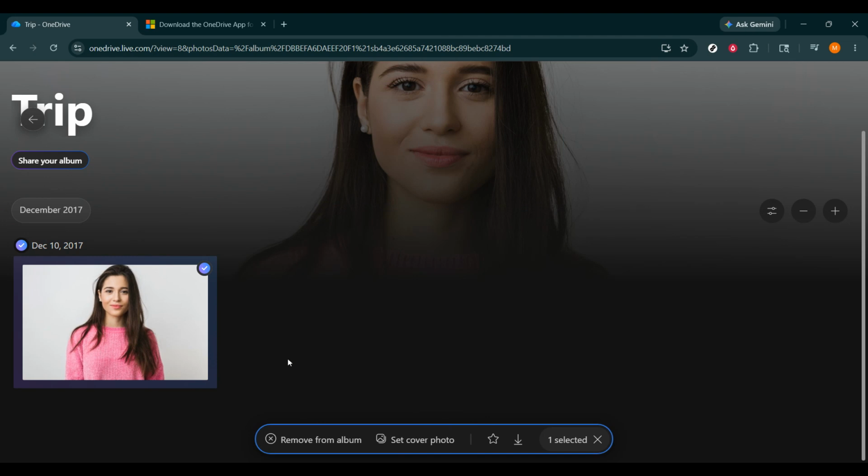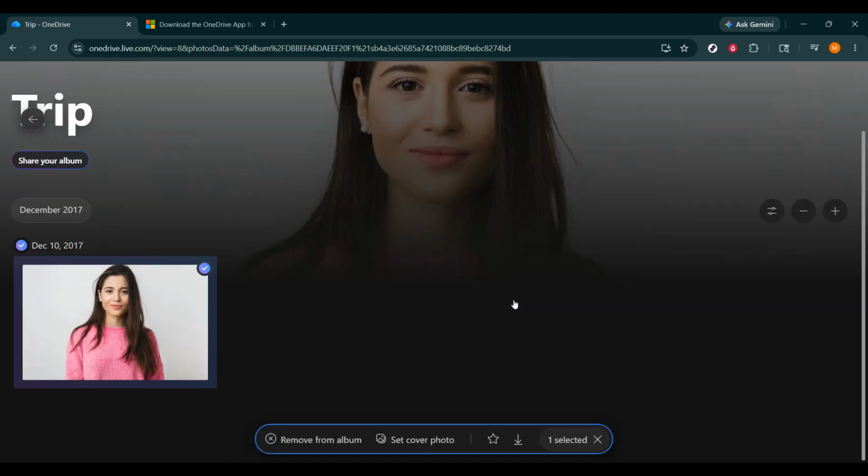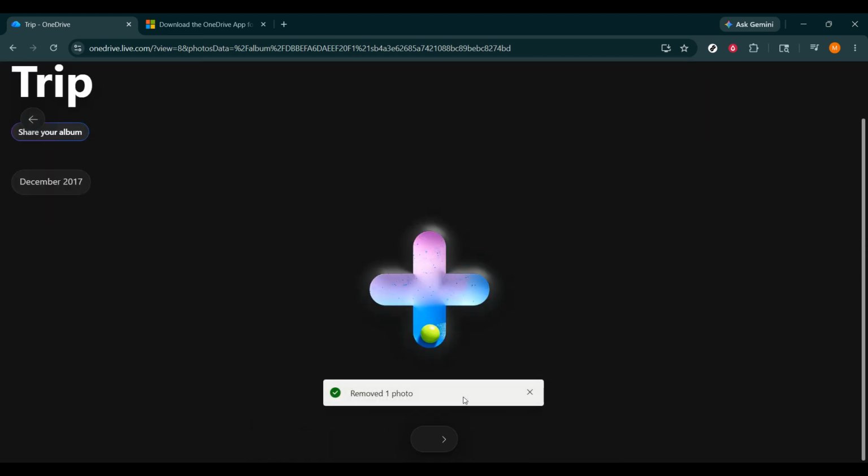After the photo is selected, look at the top of the page for the Remove from Album option. This is the main command you need. Click Remove from Album, and if OneDrive shows you a confirmation message, go ahead and confirm the action. If you don't see the button right away, don't worry. In some cases, you may need to click the three dots menu, which is the More Options button, and then choose Remove from Album from the drop-down list. This is just another way OneDrive gives you access to the same feature.